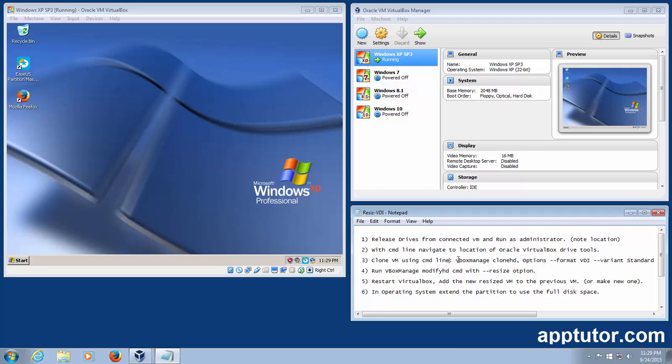We're going to go through these 6 steps here. First, we want to make sure that the VirtualBox Manager is not controlling the VM we're trying to copy. We want to remove it from the VBoxManager. We want to make sure we're running as administrator, and we want to note the location of the VDI file. Then we're going to run a command line interface to navigate to the Oracle VirtualBox Drive tools. We're going to clone the VM using the VBoxManage clonehd with the variant standard option.